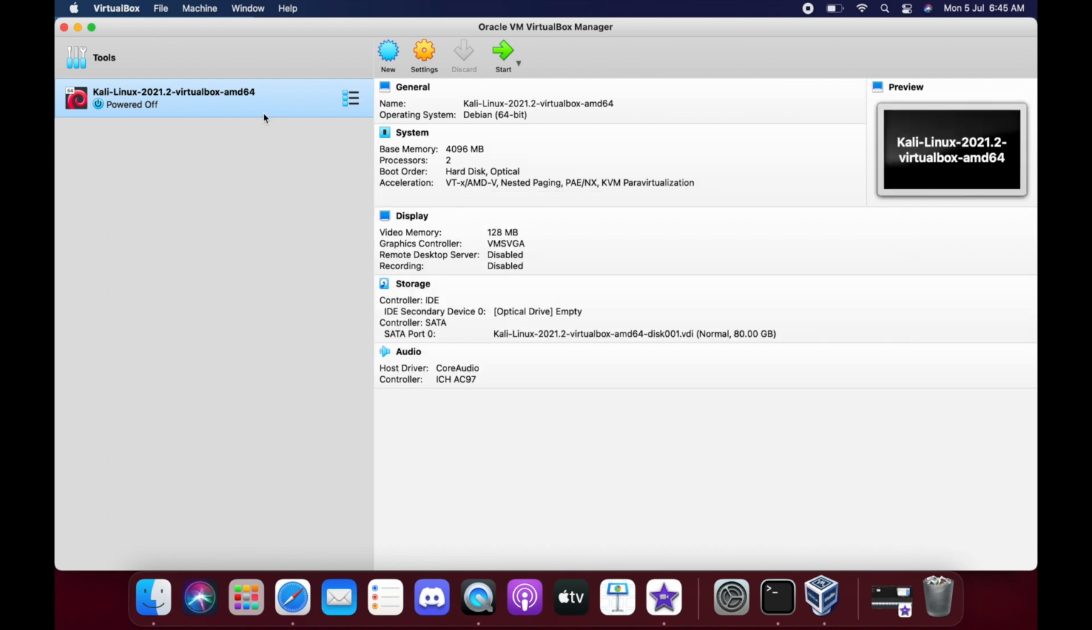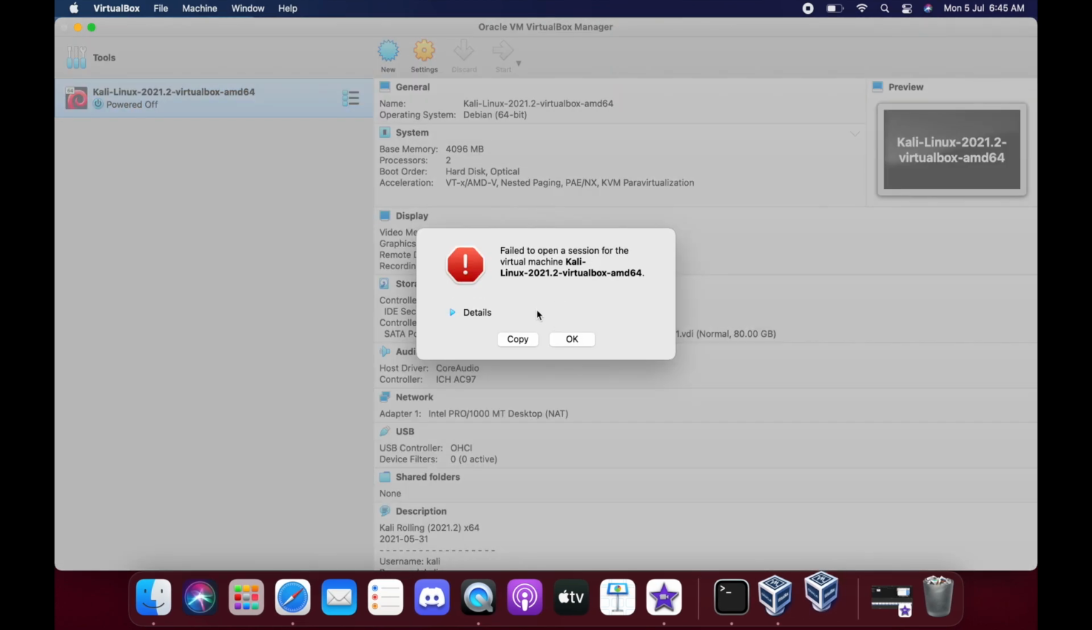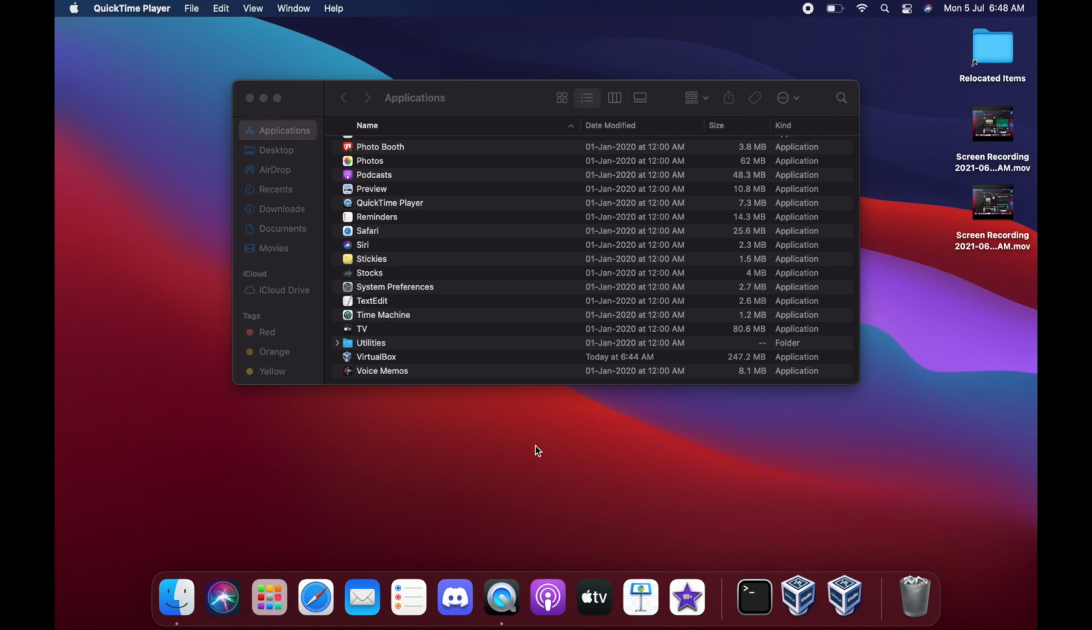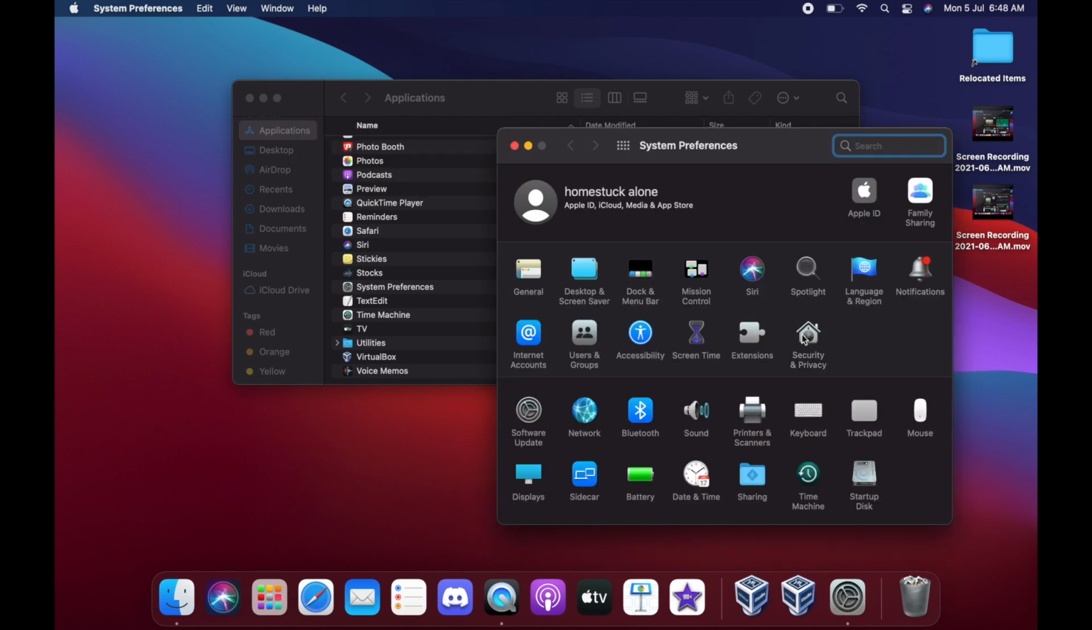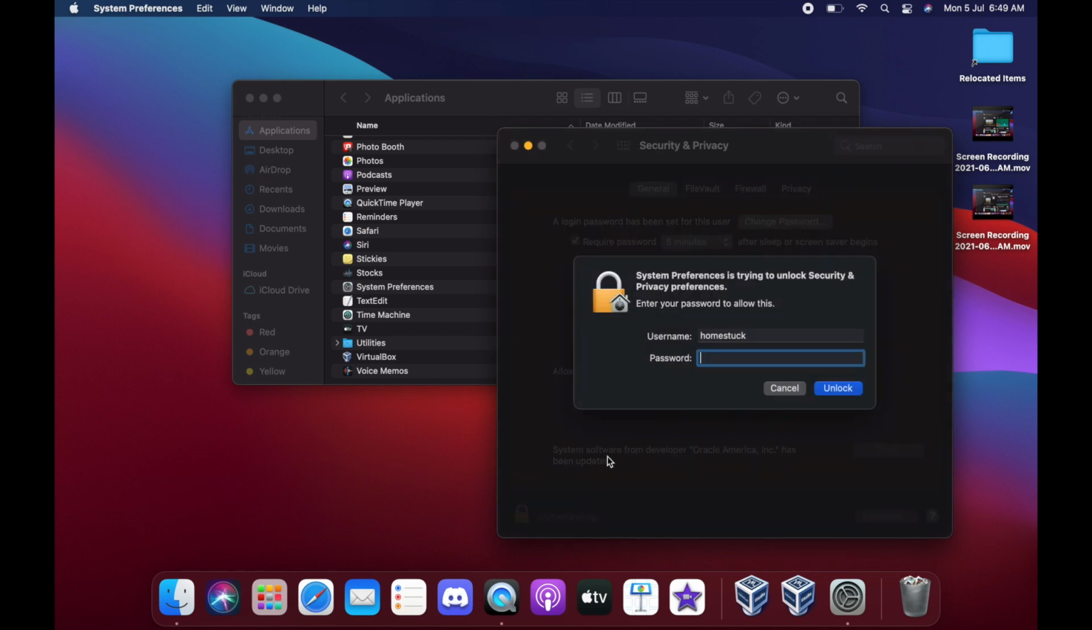So the Kali Linux is already there. Let's see whether I'm going to see any error or not. So still I'm seeing the error. So we are going to check the system preference once again, to check whether that pop-up is still there. Yeah, it's still there. Let's unlock again.